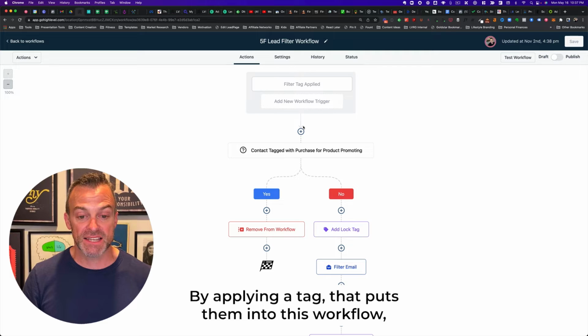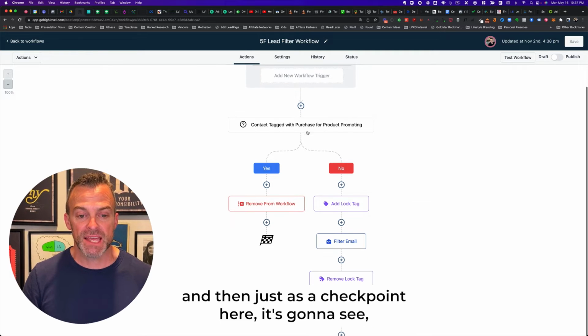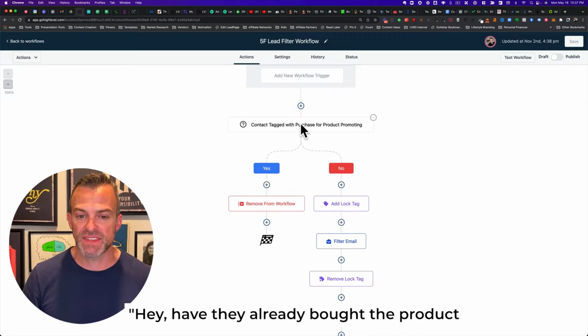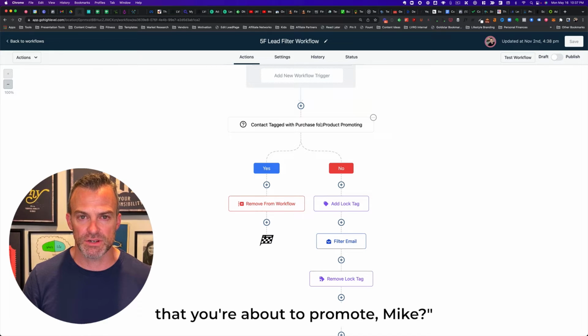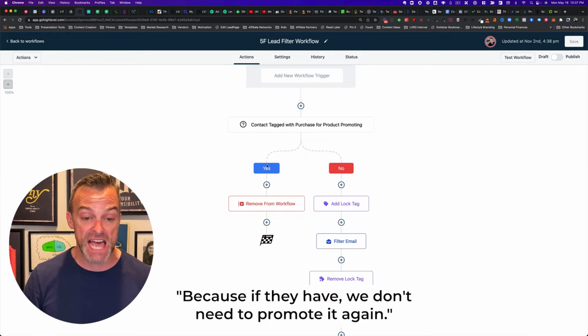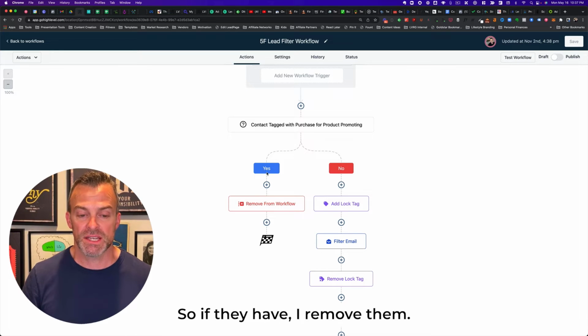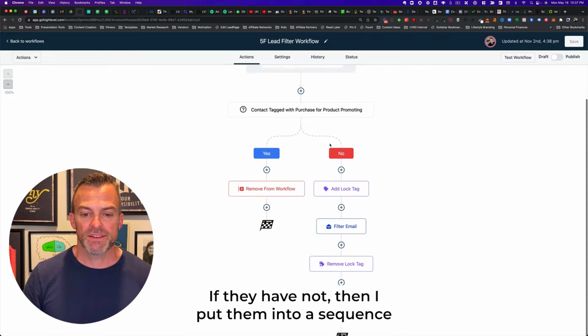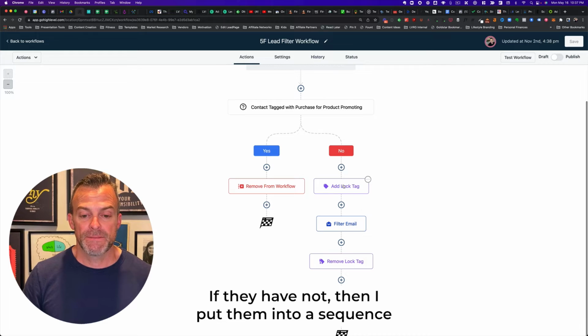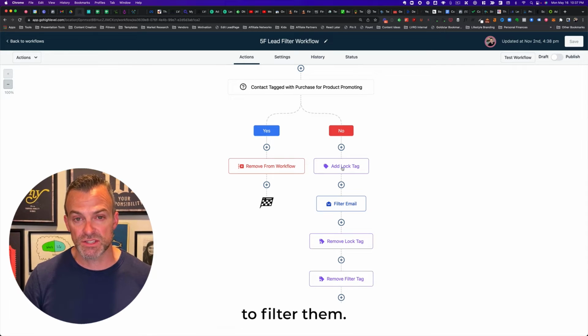But I apply a tag that puts them into this workflow, and then, just as a checkpoint, it's going to see, hey, have they already bought the product that you're about to promote, Mike? Because if they have, we don't need to promote it again. So if they have, I remove them. If they have not, then I put them into a sequence to filter them.